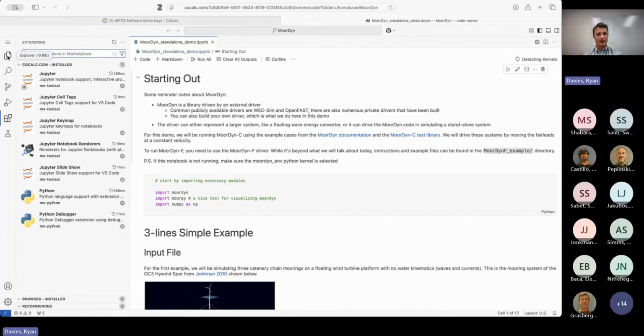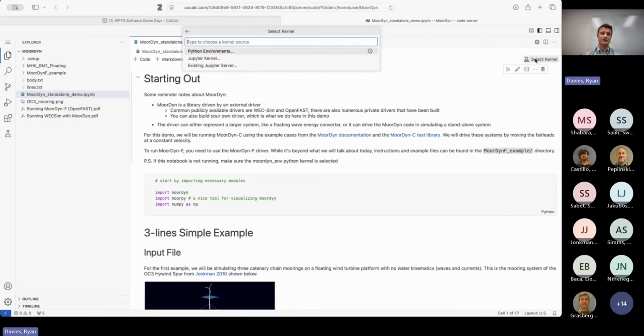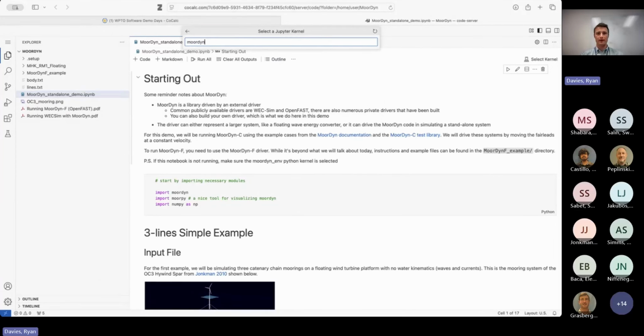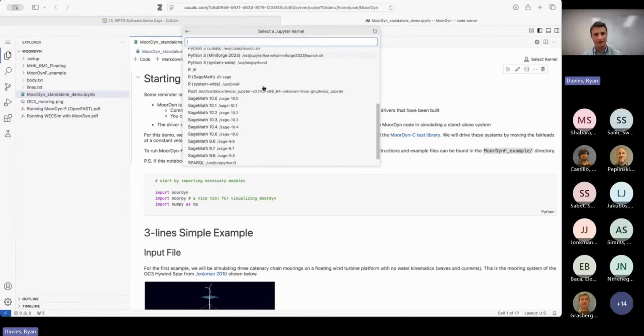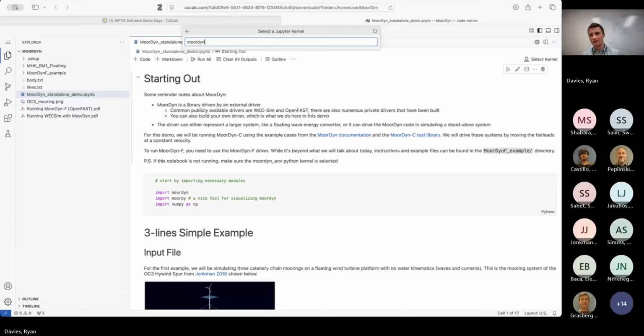Great, so I'm going to go back to my file explorer here, and then I'm going to go over and select the kernel that I want to be working with. This just gives us access to the MoorDyn set of tools. Once you hit select kernel, go ahead and hit Jupyter kernel here, and then in this search bar, search for MoorDyn. Once you do that, you should, in theory, get your MoorDyn environment. But I'm not seeing it here.